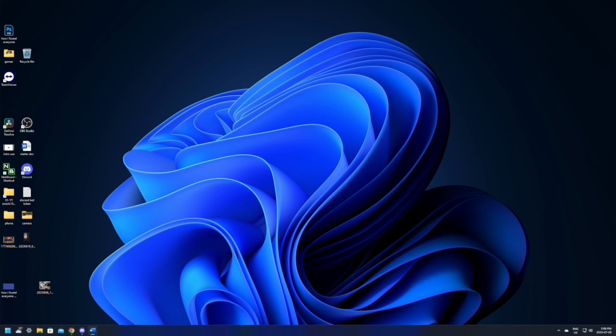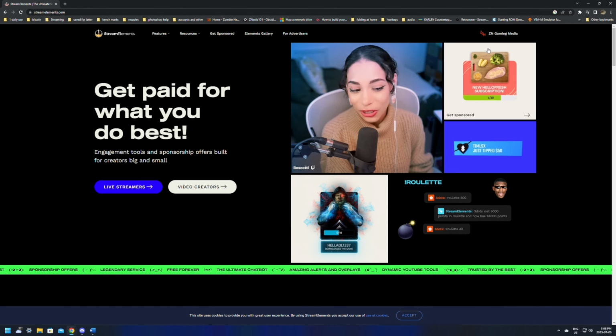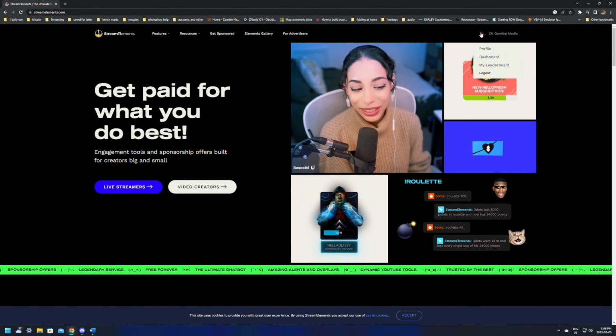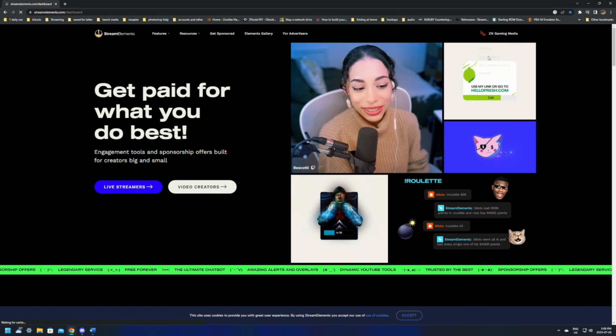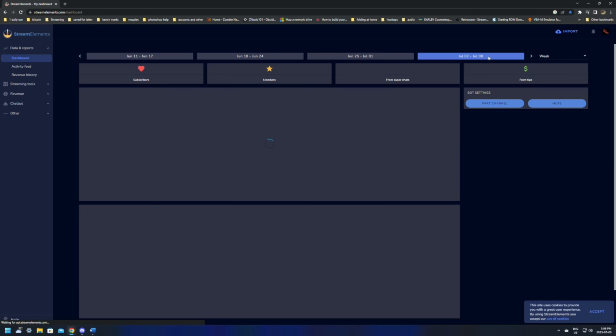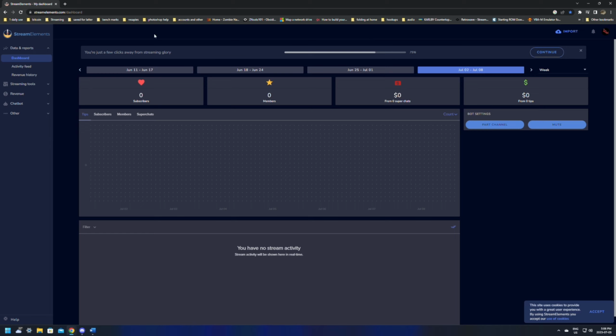So let's jump over to streamelements.com. Once streamelements.com loads up, you'll want to make sure that you log in with your YouTube account. So this is going to be YouTube based, but it will be the exact same for YouTube or Twitch because inside of Stream Elements, it pretty much looks the exact same across the board.